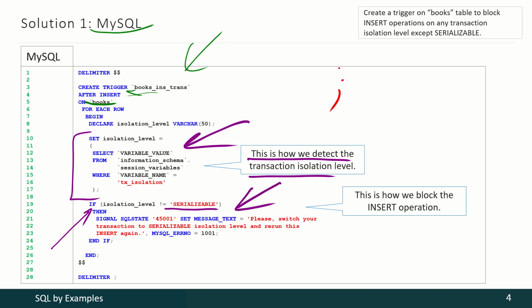By the way, here is an attentiveness test. There is some issue with this trigger. Please pause the video and try to find this issue yourself.